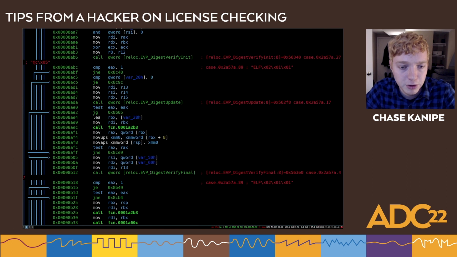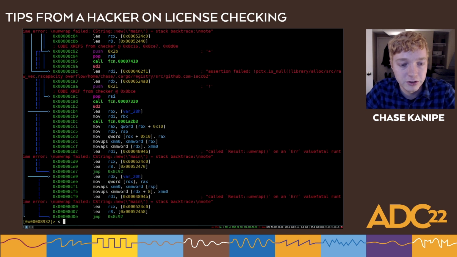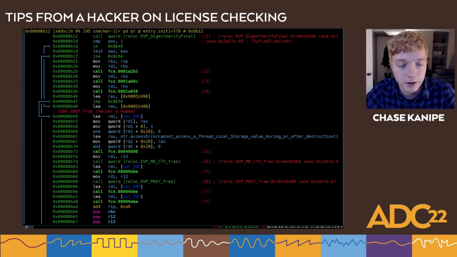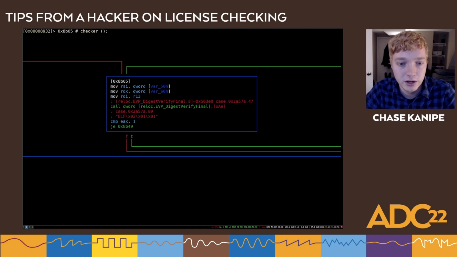But perhaps most importantly, we see this call to a digest verify final function. And if you've worked with crypto before, you might recognize this as the final step to verifying a signature. So what we'll do is seek to this address and look at that basic block. And you can see here, there's the call to that final function. Then it compares the return value, which is stored in EAX, to 1, which in this case is going to be true. And then it branches based on true or false.